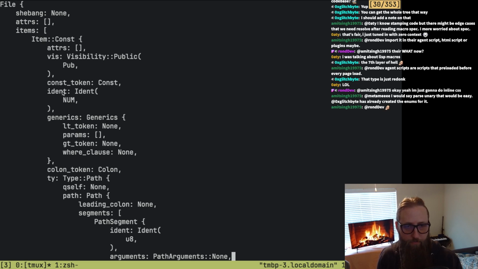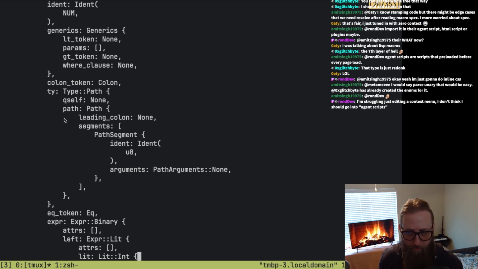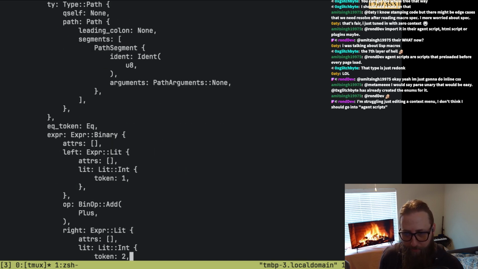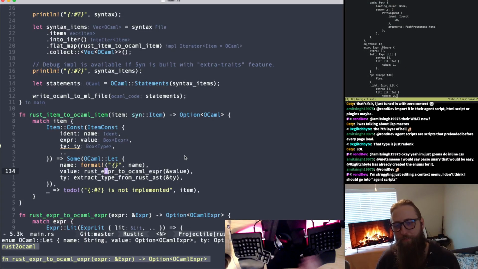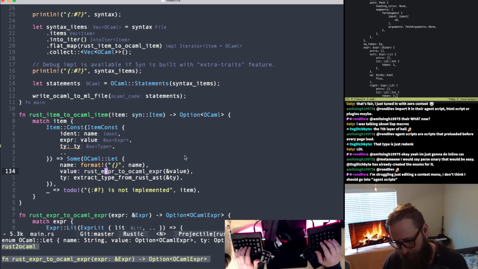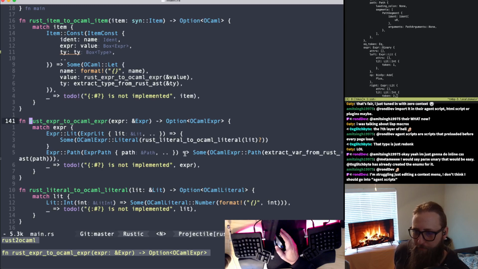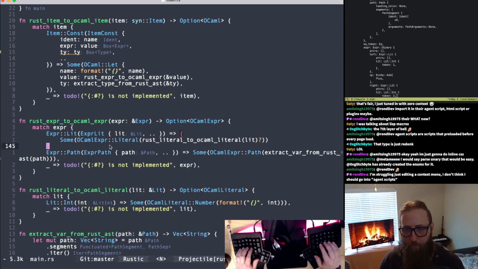Item const, we have an ident. Okay. We have the generics. Let's see, we just care about ident, ty, and expr. Okay, so here we go. So we already have the expr value, right? And then we get into this Rust expr to OCaml expr. Of course we do. I know what I'm doing. Okay, here we go. And then we have Expr lit and Expr path. Okay, so this is where we want the Expr binary, right? Okay, we're so good at this.